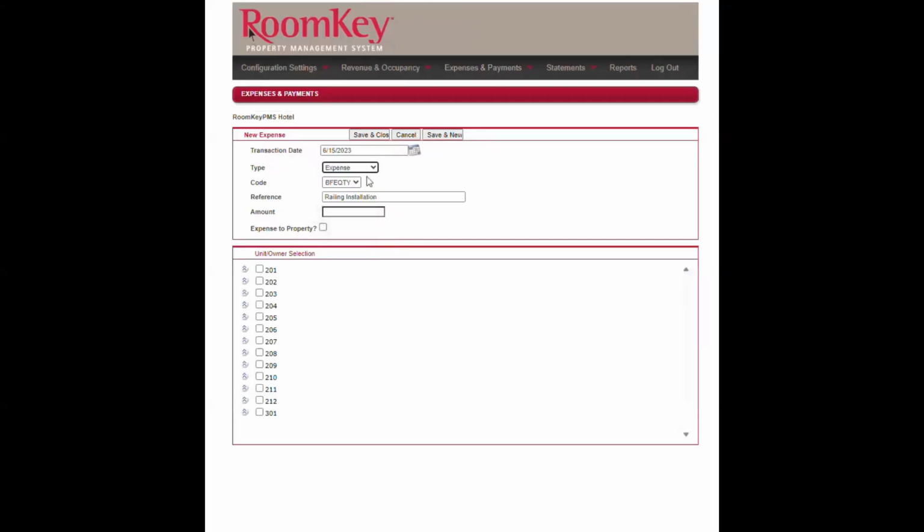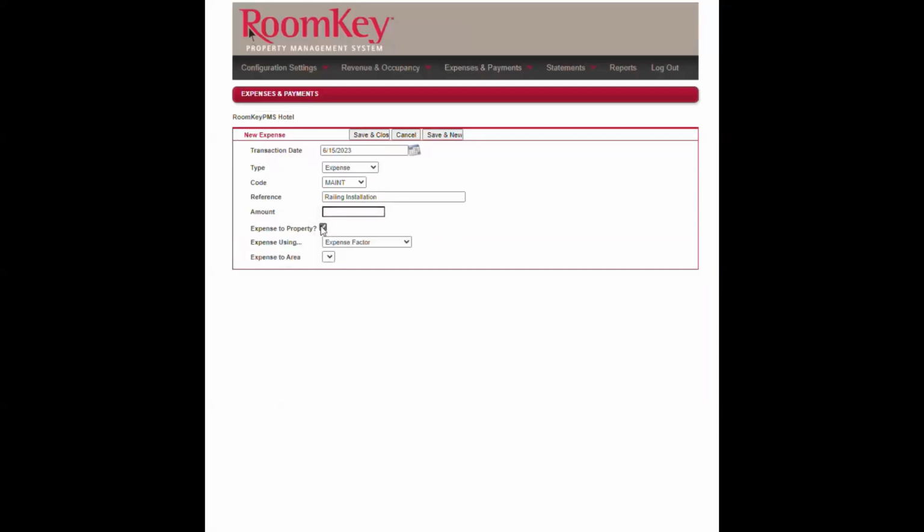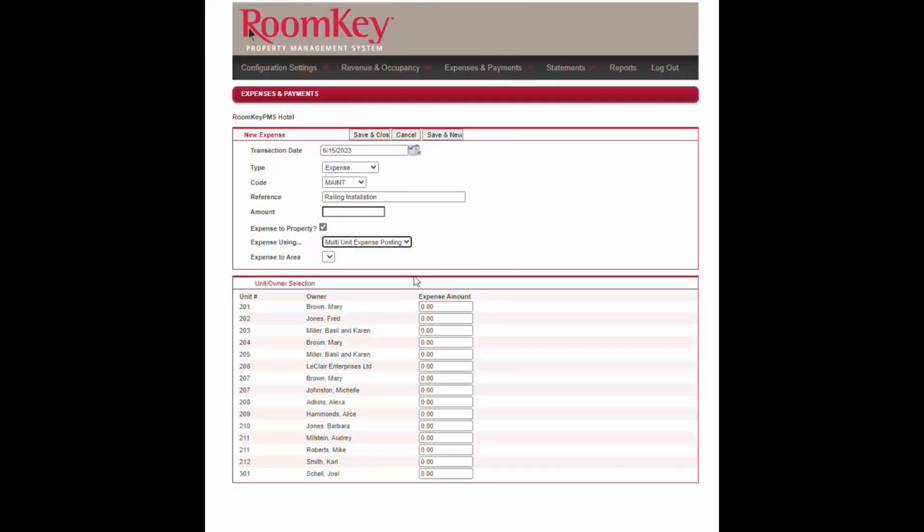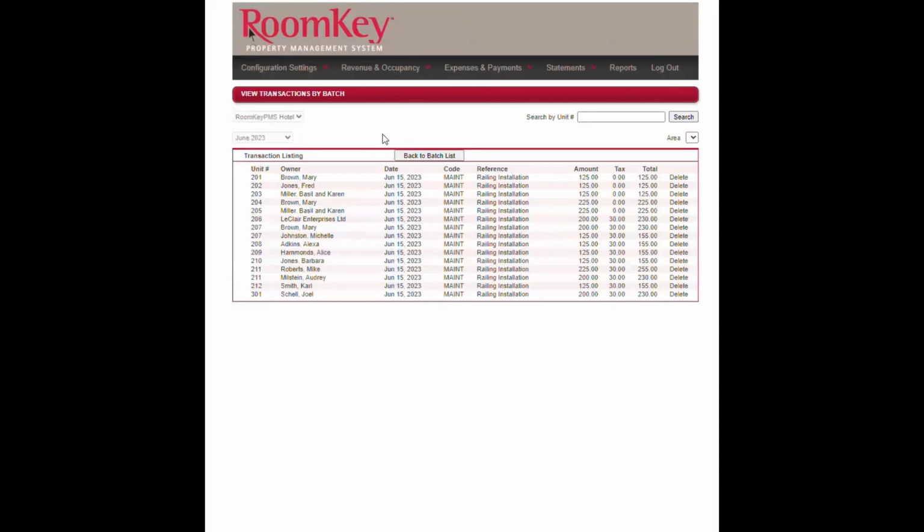The next example is going to be an expense again, but this time it is a maintenance expense where I'm installing railing for specific units. It will be expensed to the property, but this time I'm going to use multi-unit expense posting. So that's where I've got this worksheet here where I can type in manually the amount for each unit. And when I'm ready, I can click save, or in this case, I'll click save and close. That will show me all of those postings in that batch.